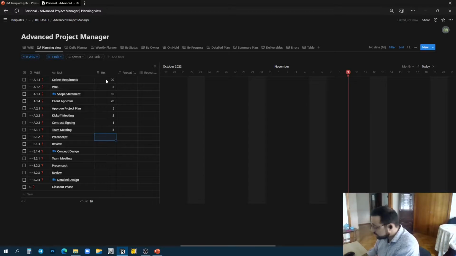The pre-concept, let's say it would require 20 hours. The review would require 7 hours, let's say. Concept design, the final deliverable will require 30 hours of work. The team meeting for the second stage is, let's say, again, 5 hours. Pre-concept, oh, actually not pre-concept. It shouldn't be the pre-concept, the final concept. Sorry, my bad. Detailed design.